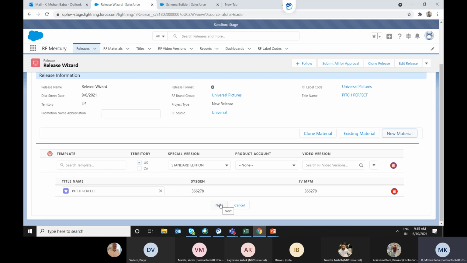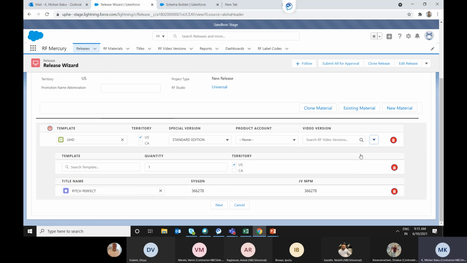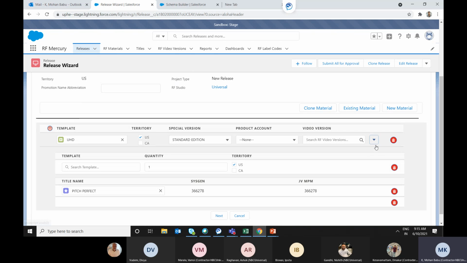Here we have some of the required details like template, territory, special version and video version. While creating the new material, I need to choose the template. I'll choose the template here, and I can add the components here as well as add the titles here.